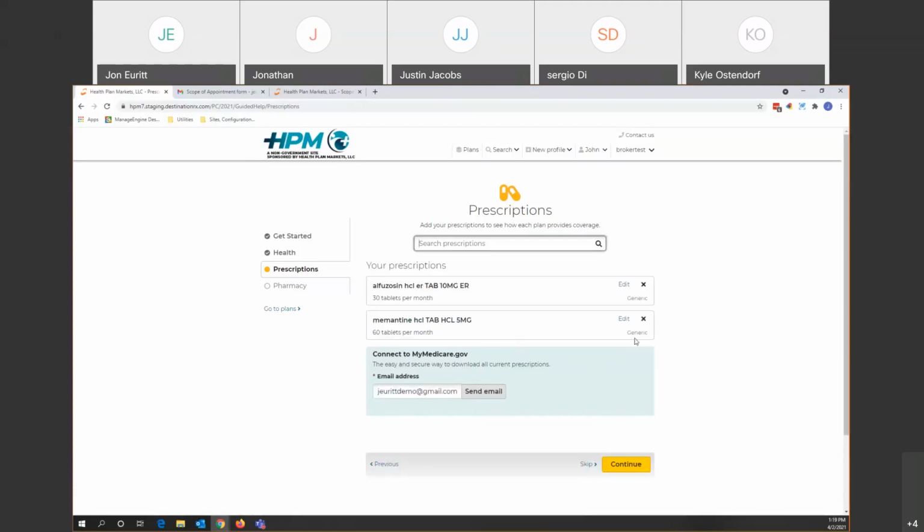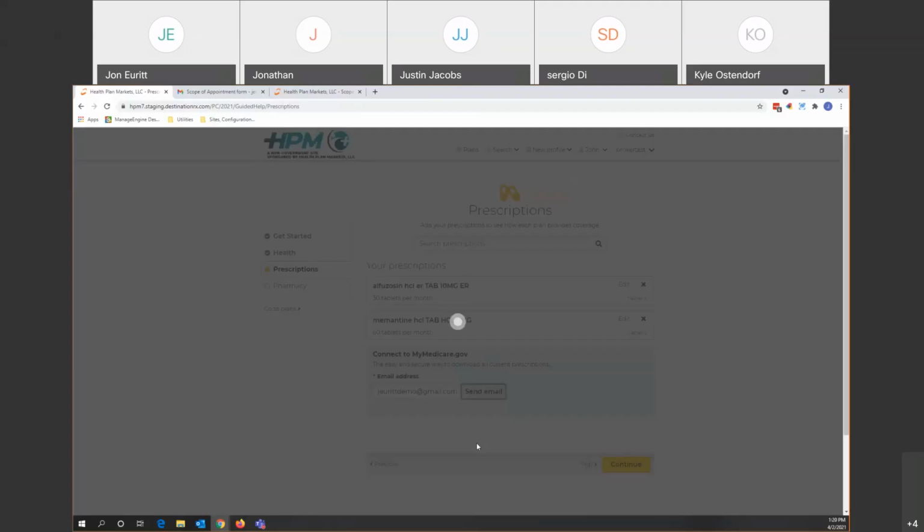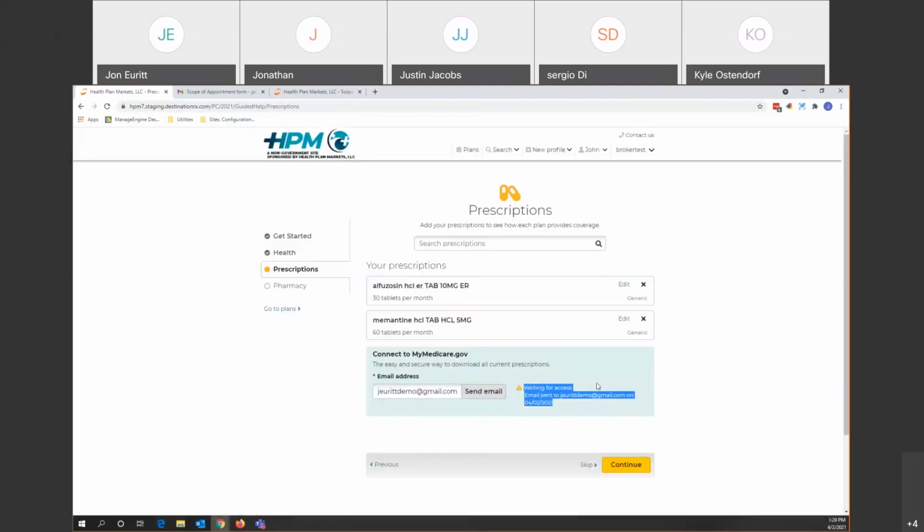Also, we have rolled out a new feature, another way to collect the beneficiary's drug list, and that is through Blue Button integration. So if the beneficiary does have a MyMedicare.gov account, we can use Blue Button. As you can see here, the email address has pre-populated from the profile. And if we did want to use Blue Button, we would select Send Email, where we would be notified that we are now waiting for access.